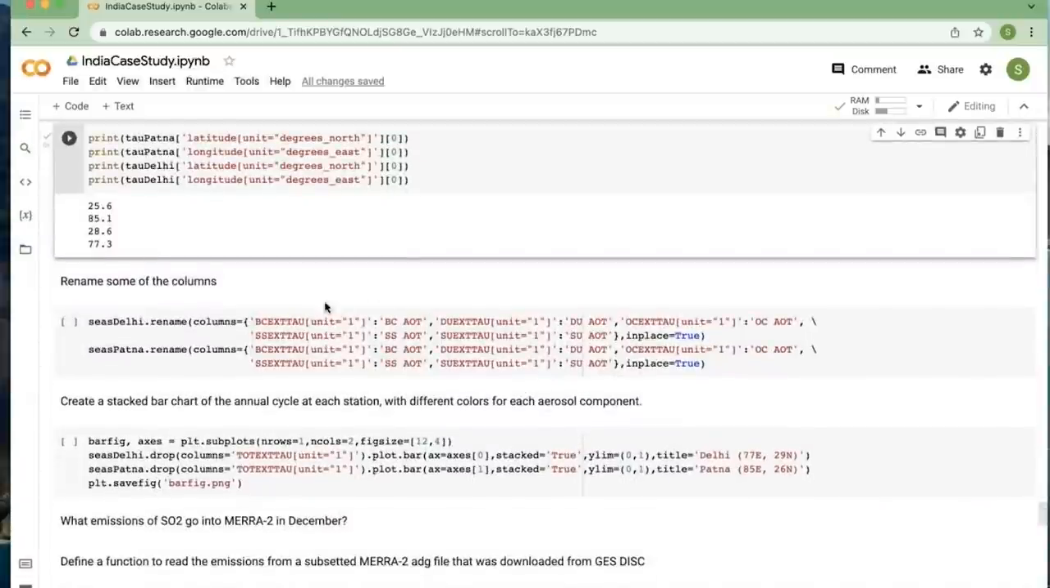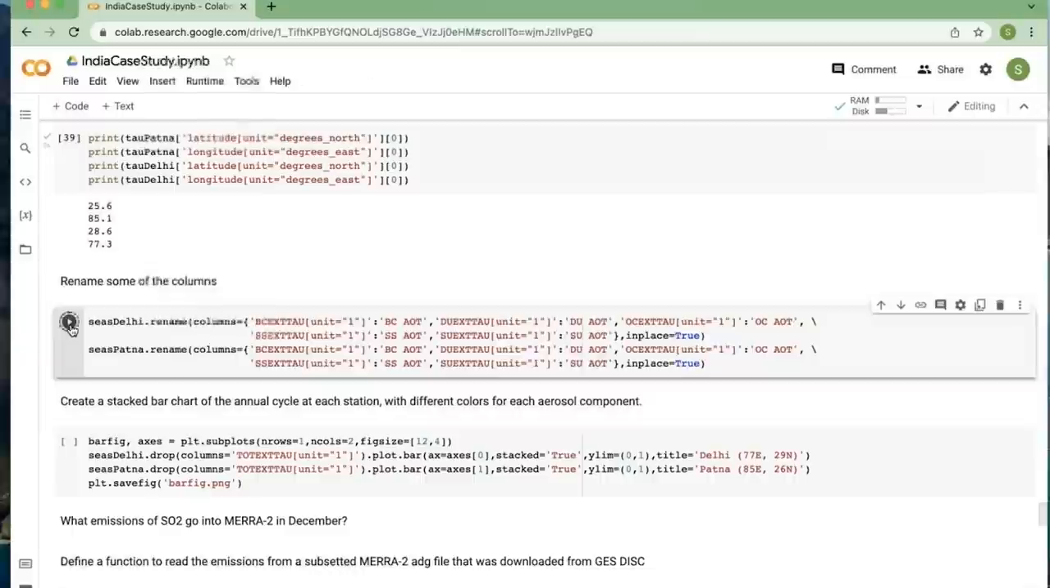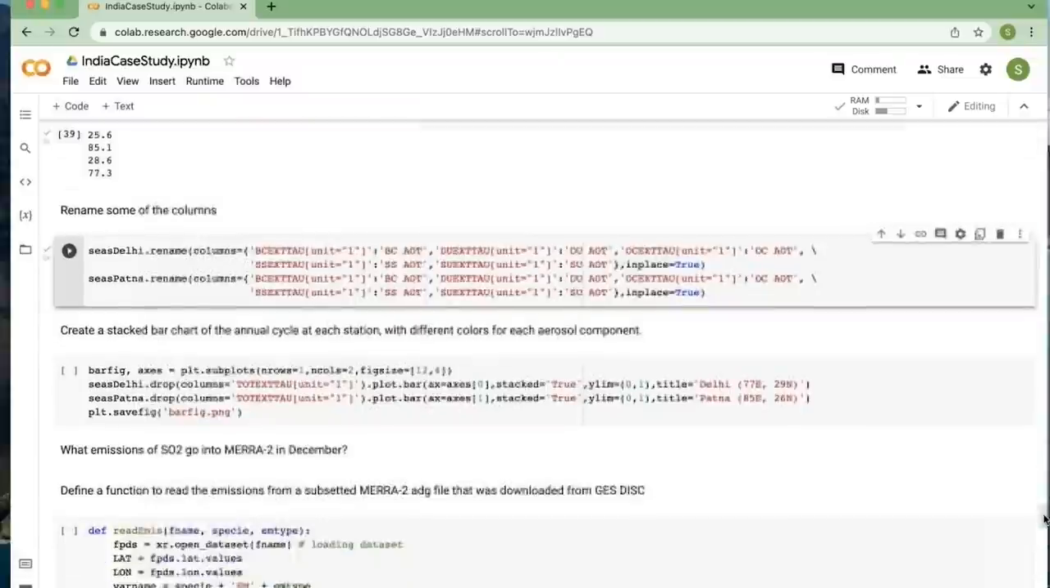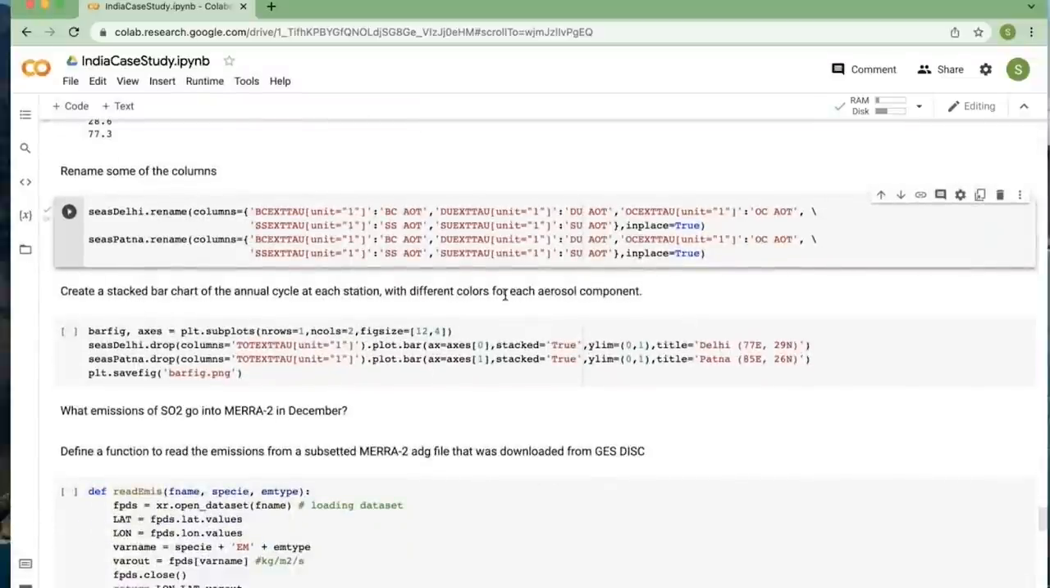And now we're going to rename some of the columns just to something more succinct, like BC AOT instead of BC X tau unit equals one. And now we're ready to create our stacked bar chart that uses different colors for each aerosol component.